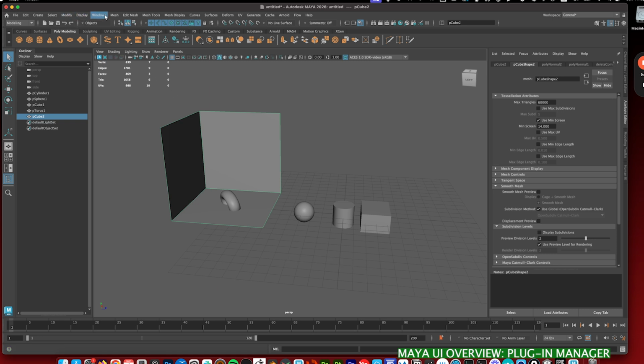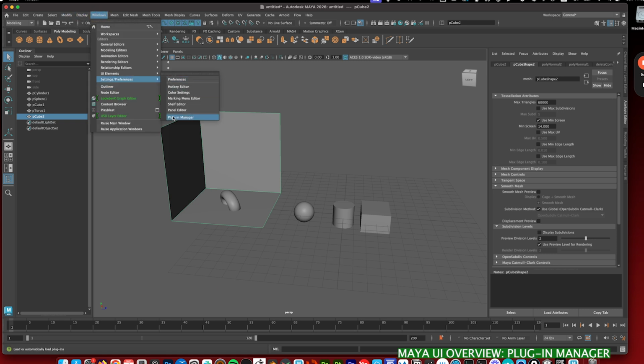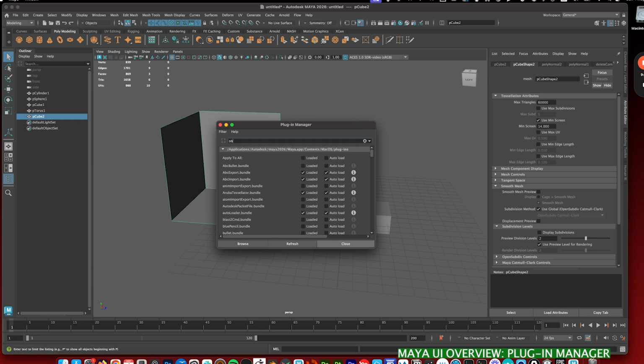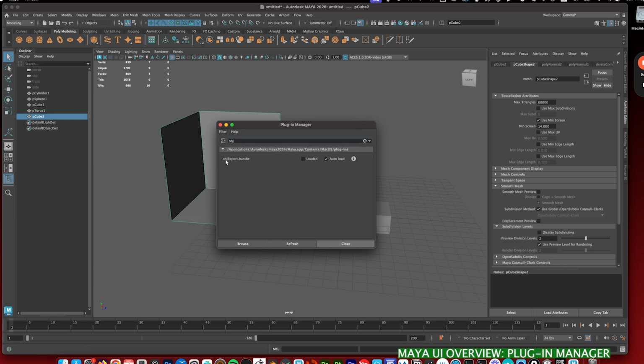So what I can do is go to Windows, Settings, Preferences, Plugin Manager, search here for OBJ, and yeah, I found it. It's OBJ Export. So I can click Loaded and Auto-load it.